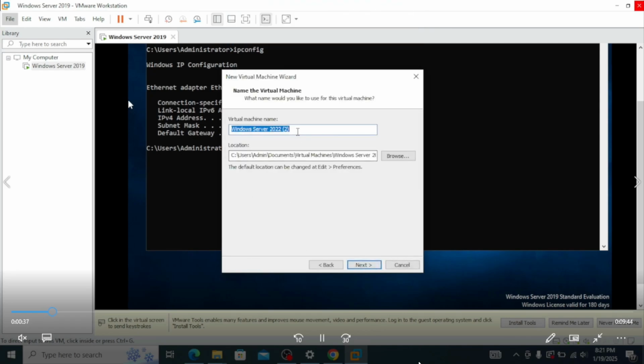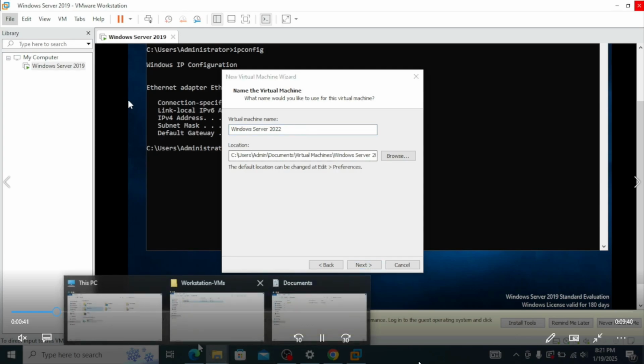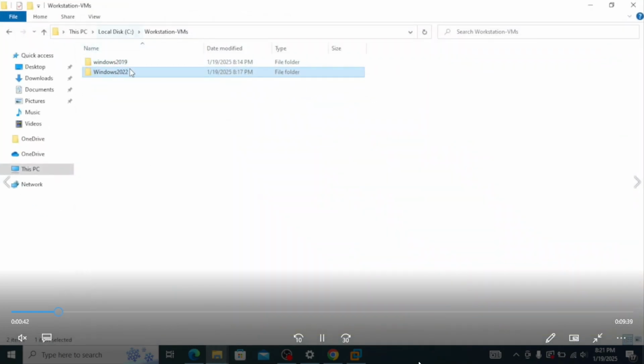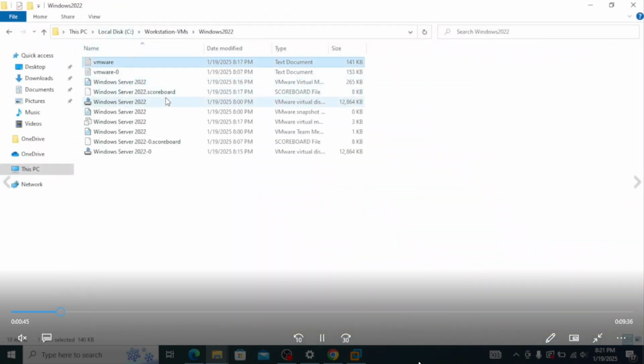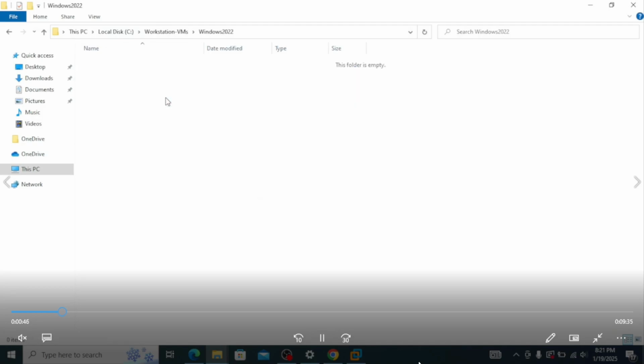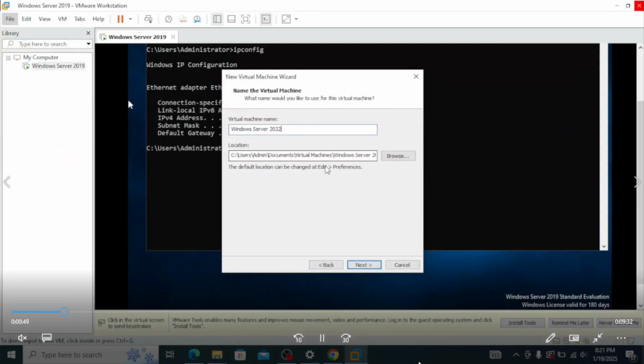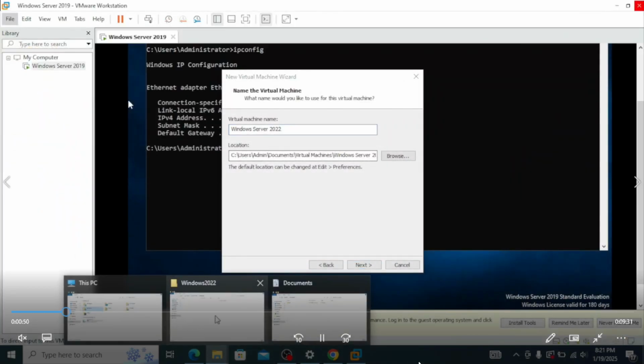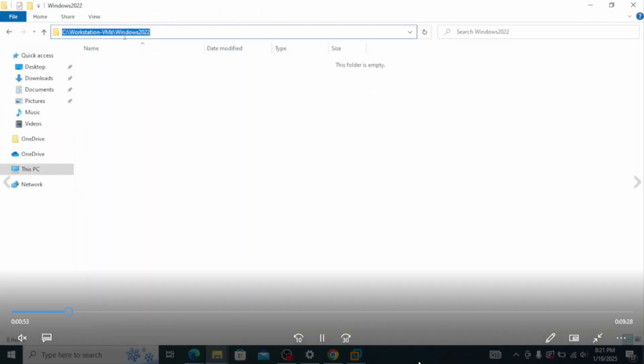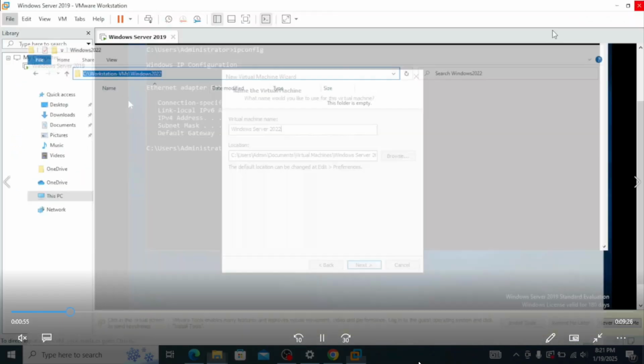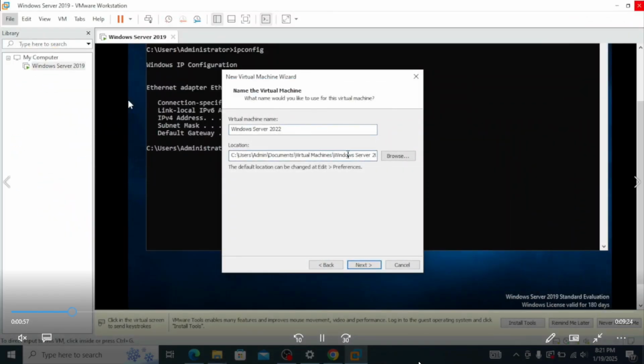Use some user friendly name. The name can be anything. Next, you have to give the location where the virtual machine files will be stored. So give some location where you have good space. On my computer I have only one drive, so I'm giving it on the C drive only.